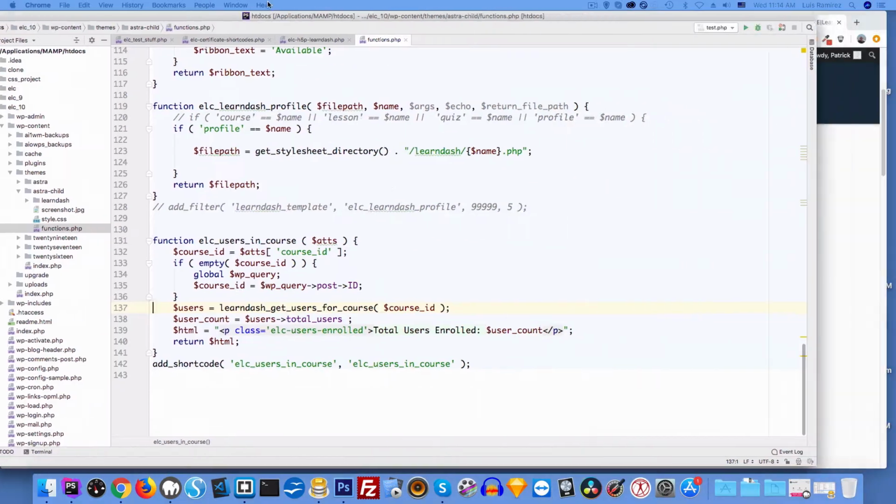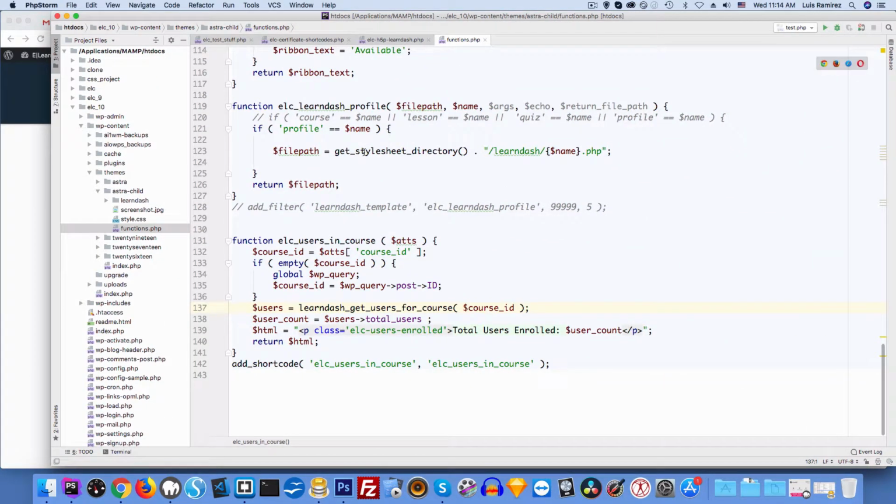And if we look at the code, you see how simple the code is. It has the add shortcode. Here's the shortcode. It calls a function, which calls this function. They're both named the same. It passes in attributes. It takes the first one that you have called course ID, and it shoves it into a variable. Now, if that's empty, it assumes that you want to get the global post, which is the course ID that you're currently on. And then it runs a function, and then it gets the count, and then it simply returns it as HTML. And that's all it does.